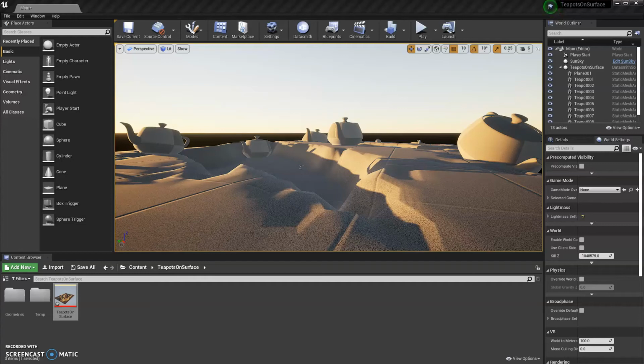Now we're back in our teapots on surface model in Unreal Engine. In the default projects for an architectural model, there's an object called SunSky, which gives us time of day, and we can set latitude and longitude to actually represent where in the world we are. So in this tutorial I just want to explain a little bit further about that.